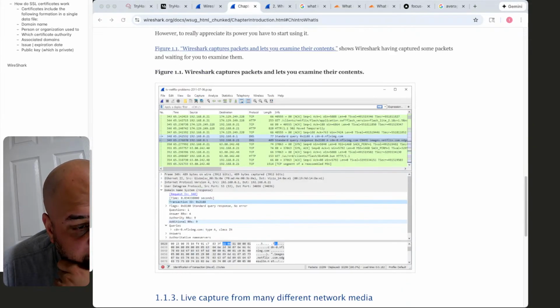Wireshark captures packets and lets you examine the contents. This is the exact same screenshot that we just saw. These are your packet numbers. This is the source, the destination. It is DNS, so it's just the domain name server.